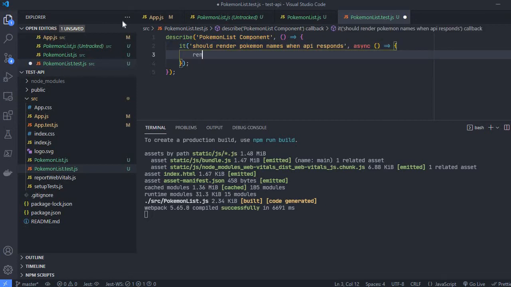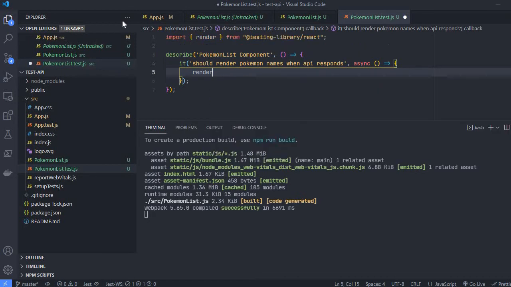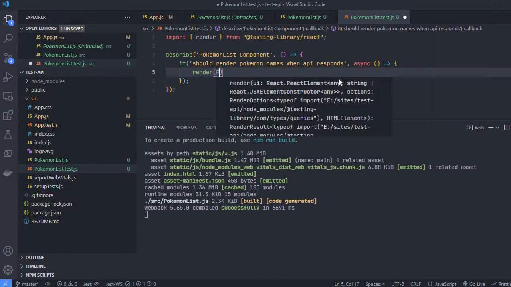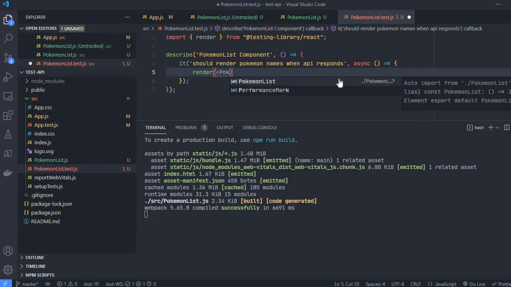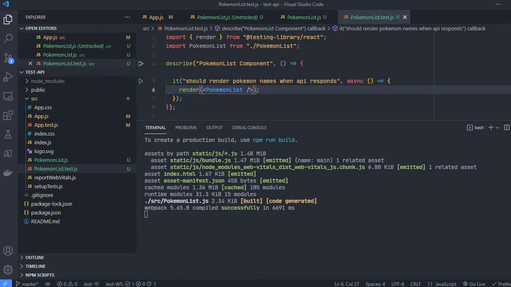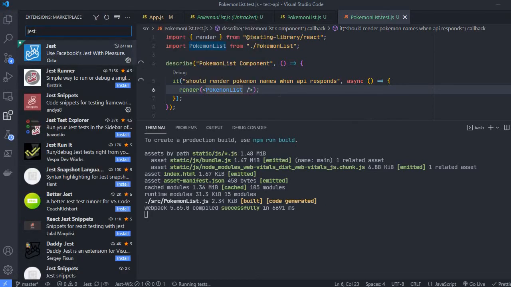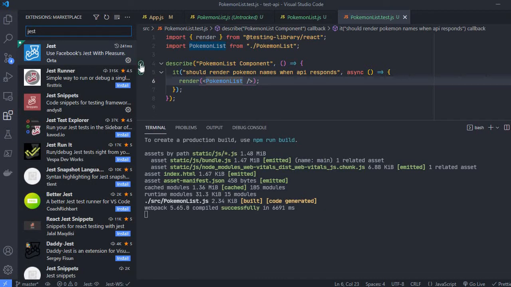Now within here we need to render the component, and for that we need to import render from React testing library, and within this Pokemon list component has to be rendered. We have to give the JSX. Okay, so it doesn't have any properties, so it is fine. So I have an extension for Jest installed, so whenever I save the test, automatically this will run and it will show me whether it is passing or not. Now, I'm not making any assertions here, but still, since this is not throwing any error, it shows the test has passed. We'll add the assertions.